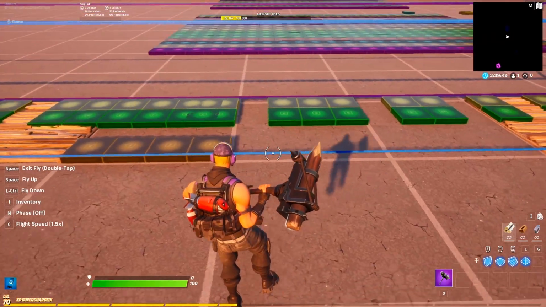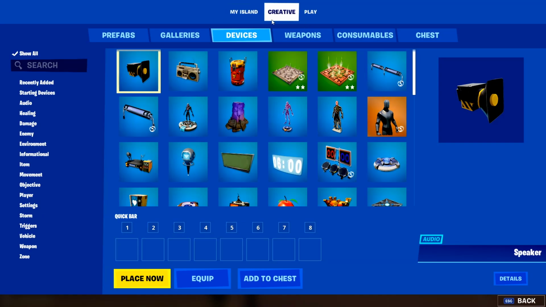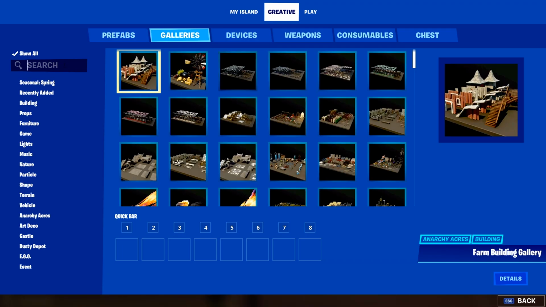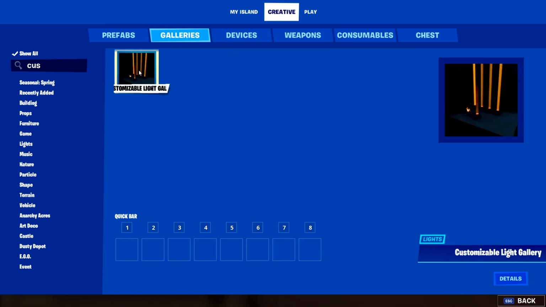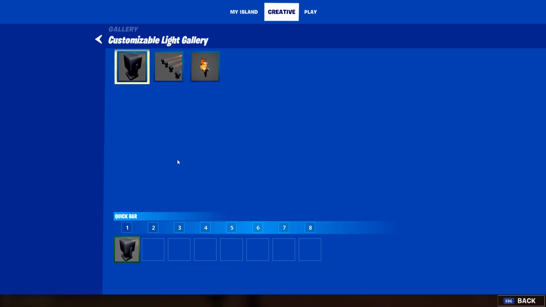Alright guys, so the first thing I'm going to do is make a new light that we can sync to music. I'm going to show you the lights that I use, and it's in the galleries, and if you search custom, it shows up right away. Customizable light gallery. These are the only lights you can actually use to sync to music, because these are the only lights that are able to be turned on and off during the game. So just add these to your quick bar because you'll probably want to use all of them.